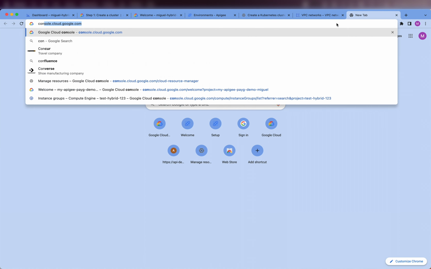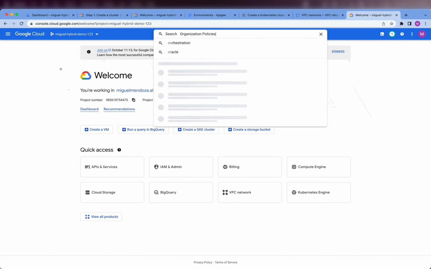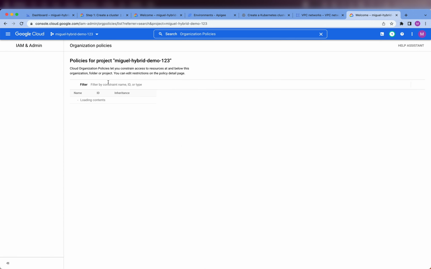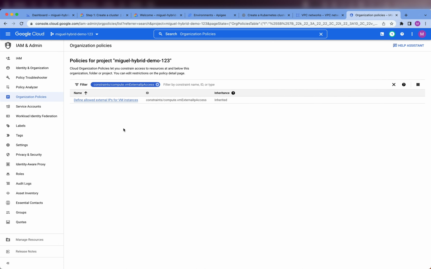All right, so let's go back to the console and let's search for organization policies and jump to that page. Now in here, first policy or constraint that we're going to modify is the one for allowing VMs to come up with an external IP address. So here's the name, it's compute-VM external IP access. Now what is this policy? Well, this policy, it's basically saying when a VM comes up in your project, whether it's allowed to have an external IP address or not.